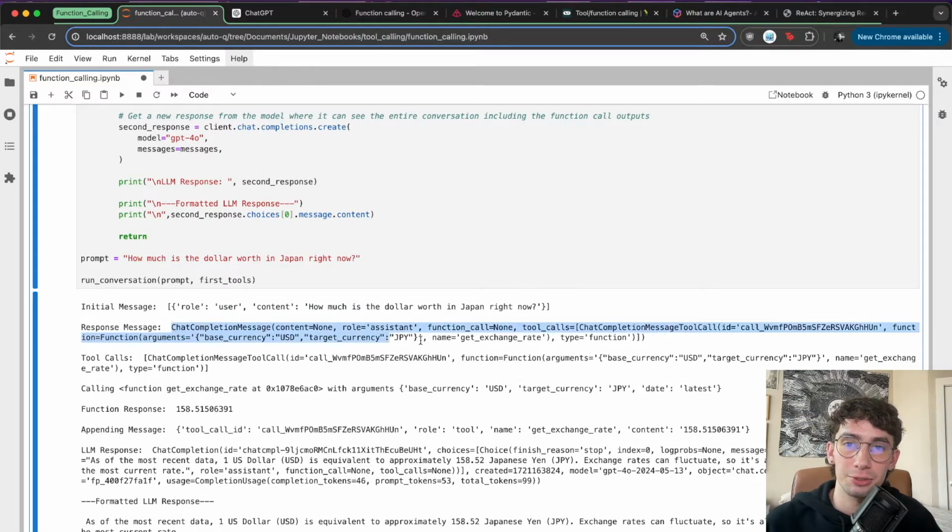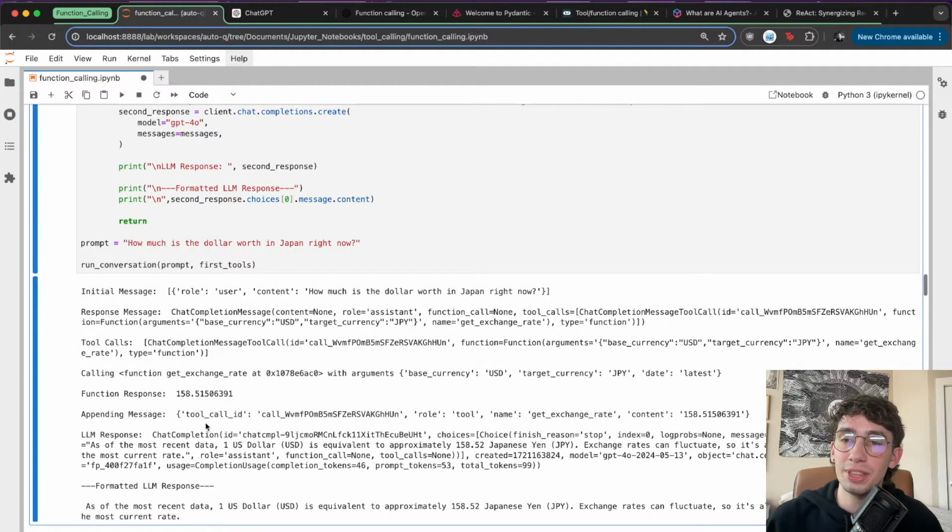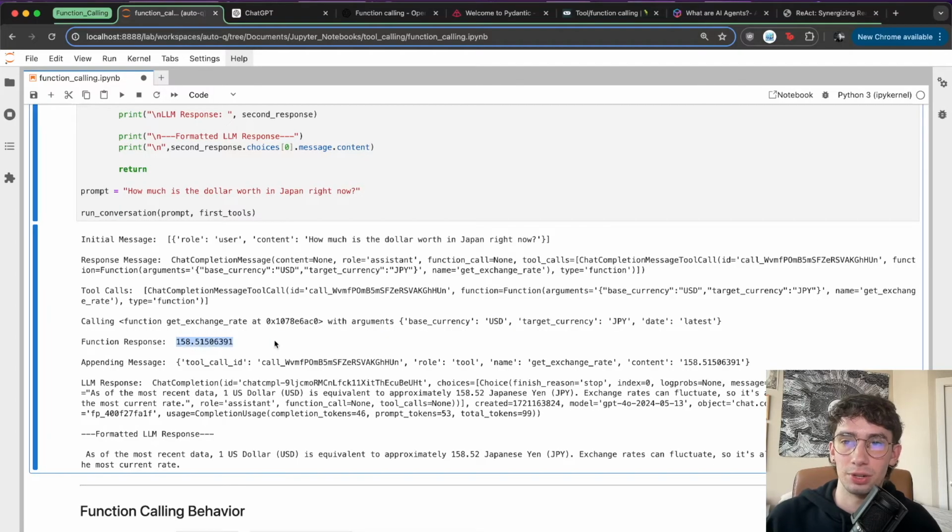We see that the response message is this, and it contains a tool call. The tool call ID is right here, and it wants to run the base currency of USD and the target currency of JPY through the get exchange rate function. We then execute that function here with this line. The function response gives us 158.